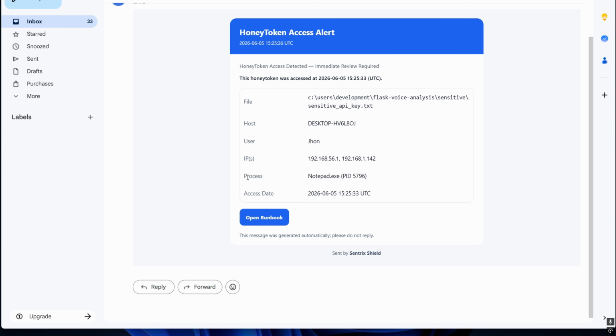Then we can see the process name. In this test, the process is Notepad because I manually opened the file. In a real investigation, the process field can be very important. If the process was something unusual, like a suspicious script, an unknown executable, or unexpected tool, that would be a stronger warning sign. Finally, we can see the access date and time. This tells us exactly when the honey token was touched.